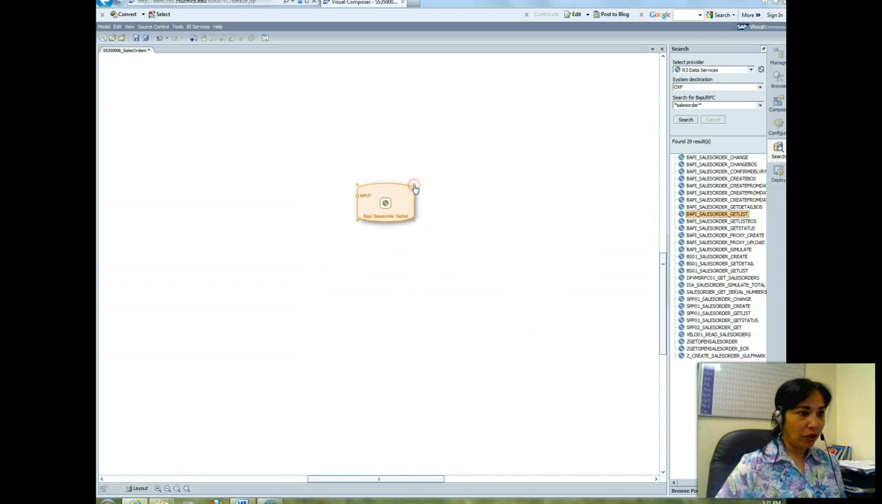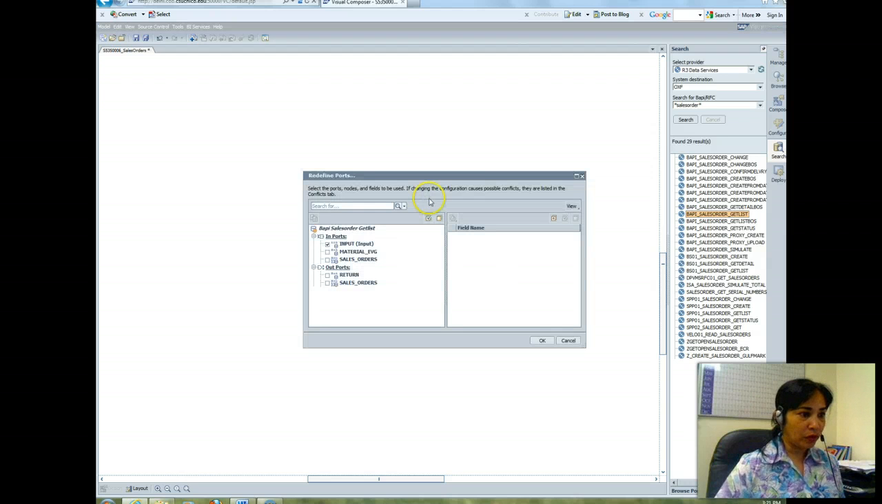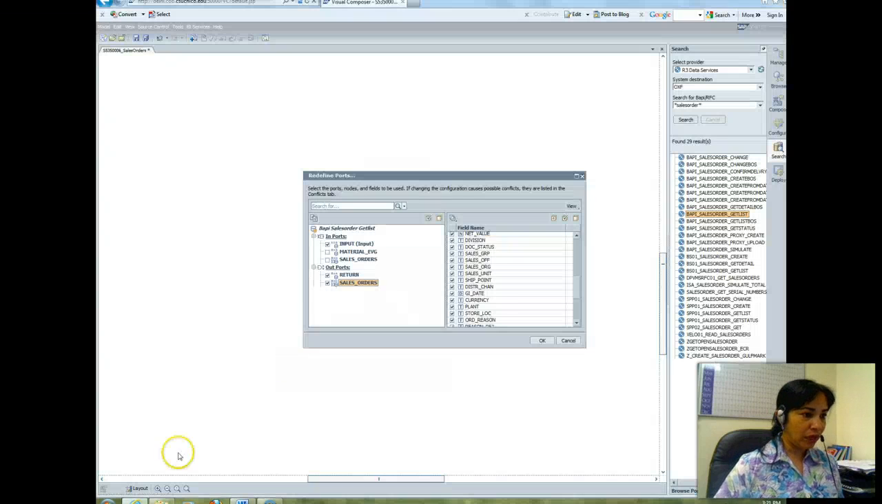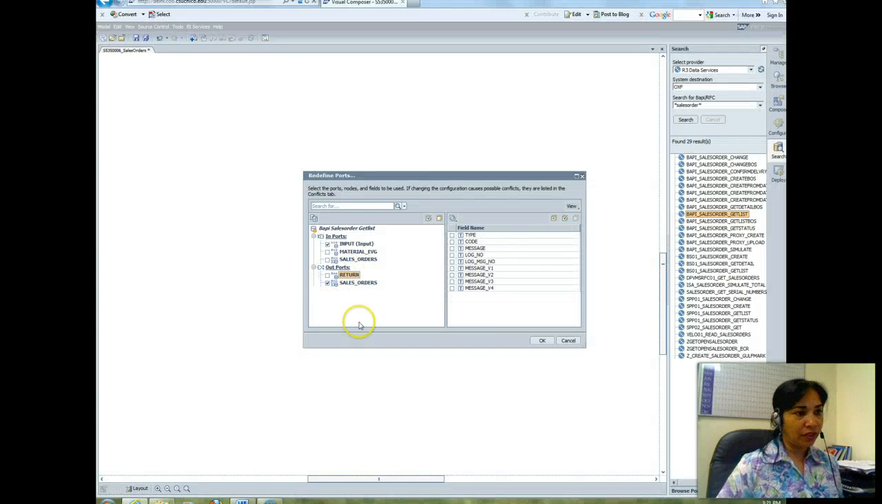If it doesn't show after OK, what I have to do is right click and redefine ports. I did have output here, sorry. So in the output, I don't see anything. In the sales order, I show all. Let me see if for return I have to do anything. I have to uncheck return. Okay, so I uncheck return.